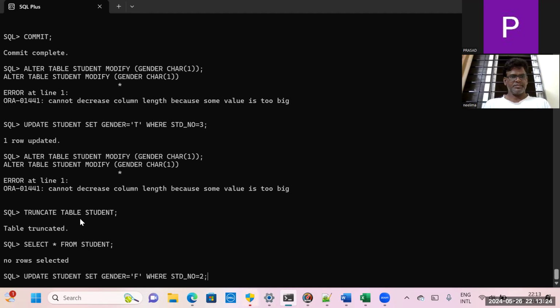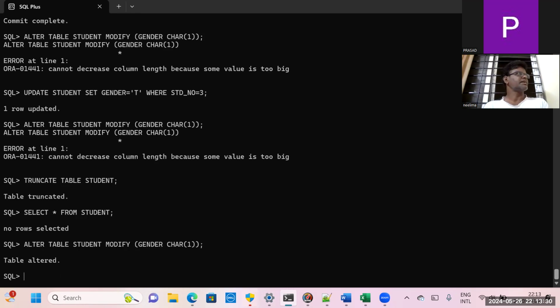Now I am able to understand why. Earlier, even when we changed male to M and female to F, the 4 or 6 bytes they occupied were not released. The memory was not released. But now after truncating, the memory got released.